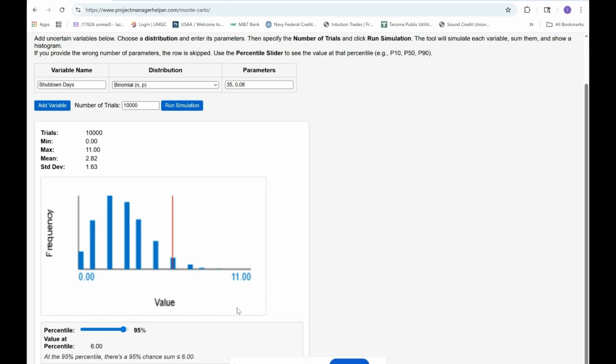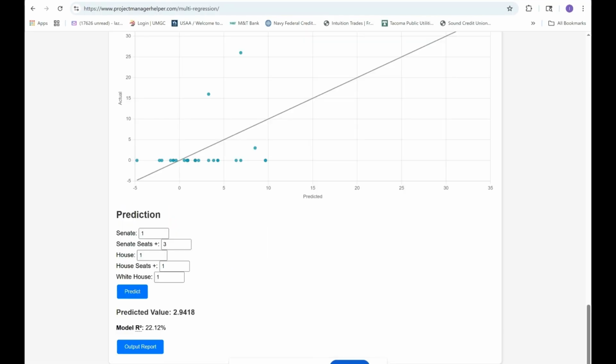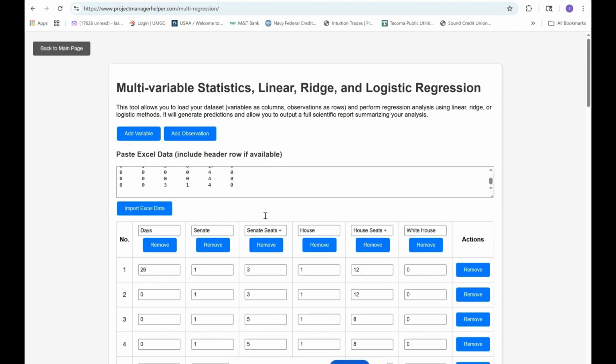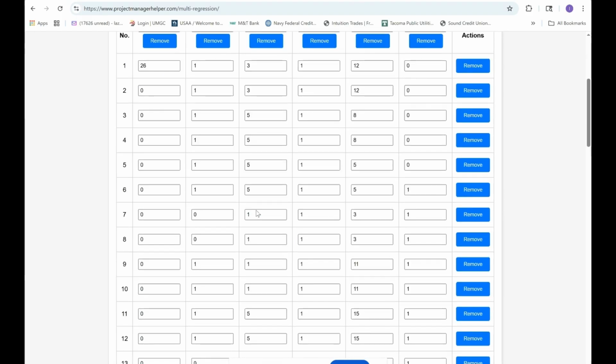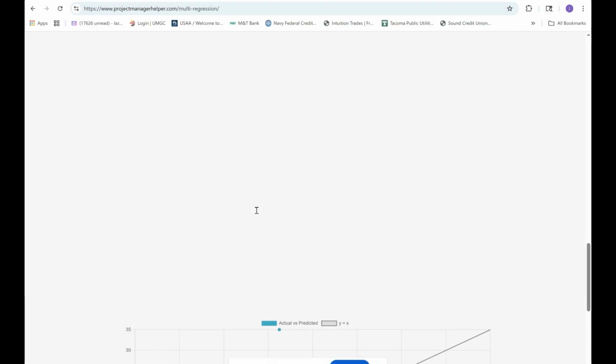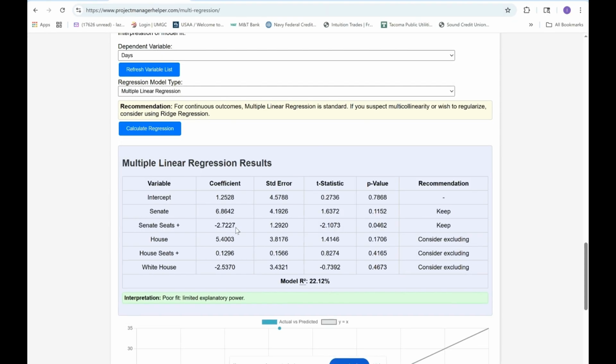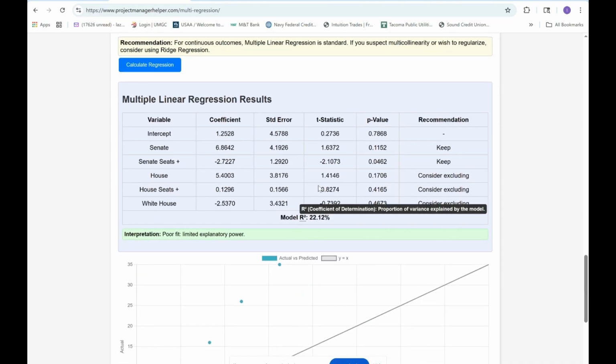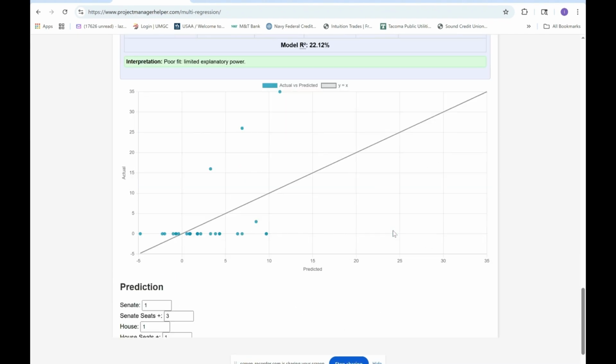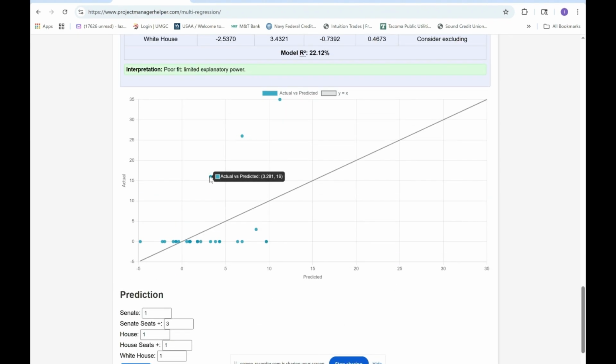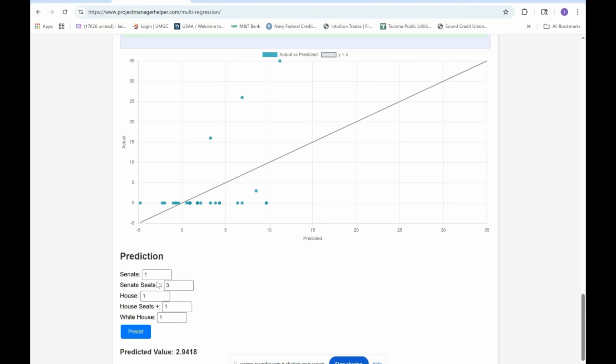Next, as a bonus round, we inputted that data into multi-variable regression. And you can see here how good the fit of the model is, only 22%, which means it's not a great model. However, if we input the current Senate seats, House seats, and the White House, the model predicts that there is a 22.12% accuracy to this sample size, and it will predict 2.9 days of total shutdown this year.